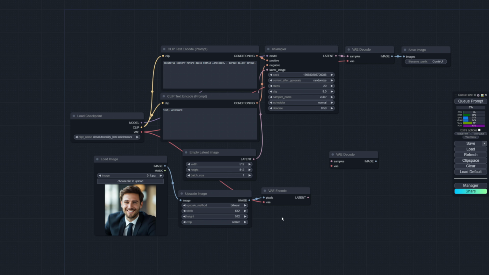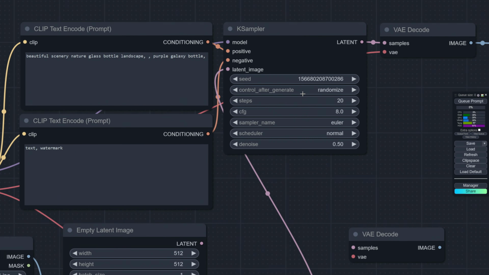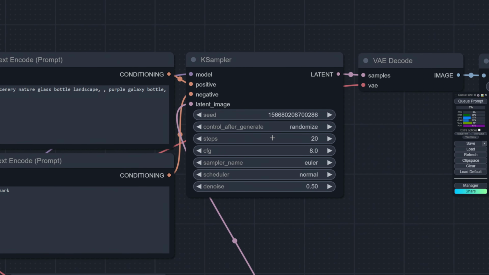Lastly, take the output from your VAE encode node and plug that into the latent image of your K-sampler, because remember, it expects a latent image for the input, and instead of an empty latent image, we're going to need to offer it something. Now let's turn our attention back onto the K-sampler node.